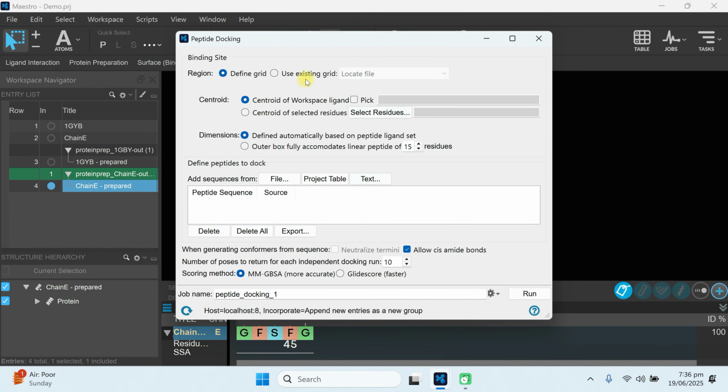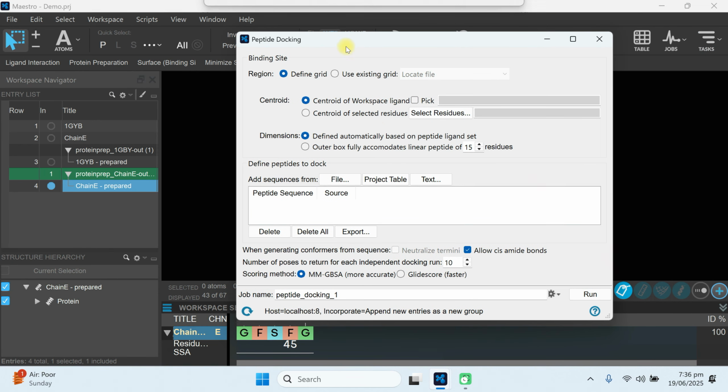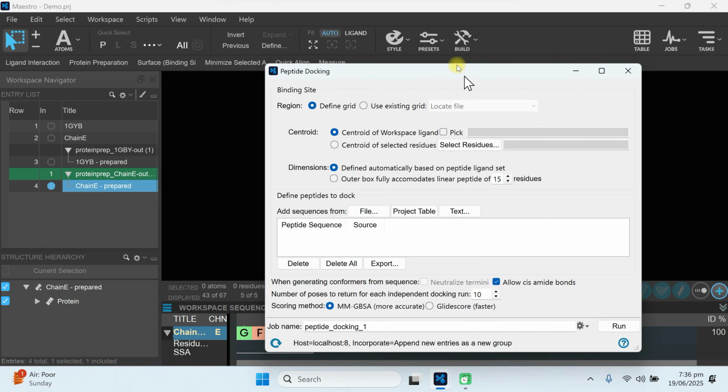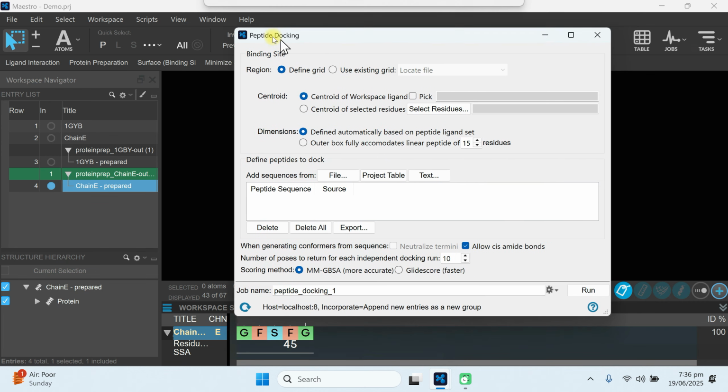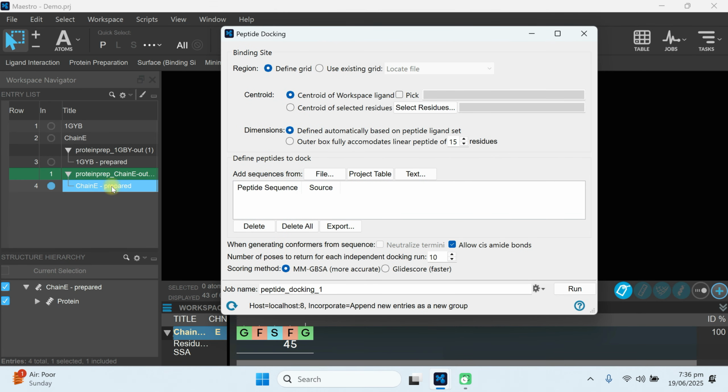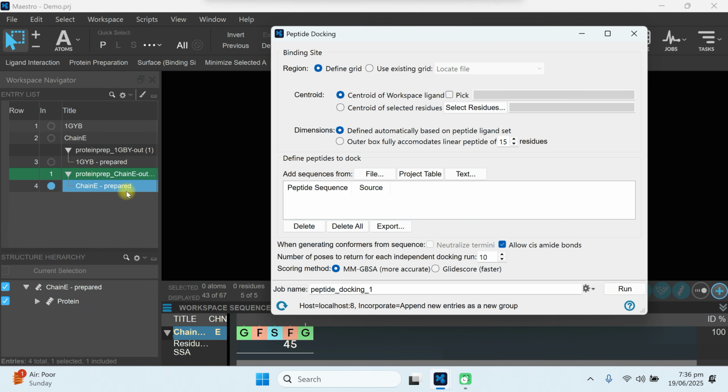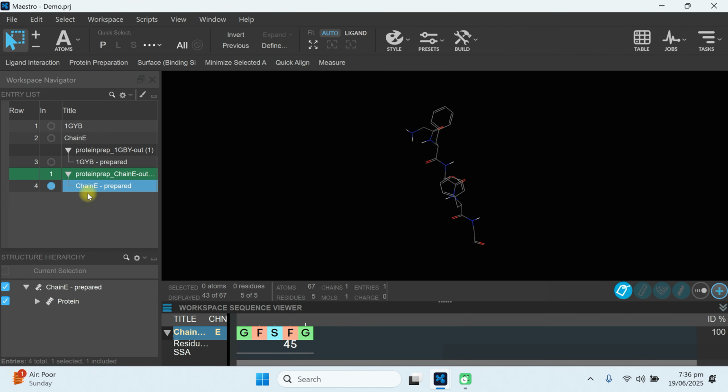Click on the peptide docking and this window will appear. Here there are two parts. This is the grid generation and the second part is the peptide region. Here I have selected the protein chain E, and I am going to nominate this one because this is a 5 amino acid protein. This is a small peptide. I am going to choose this one. I select it here.